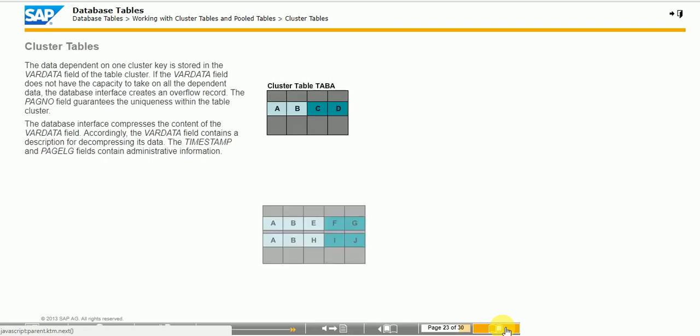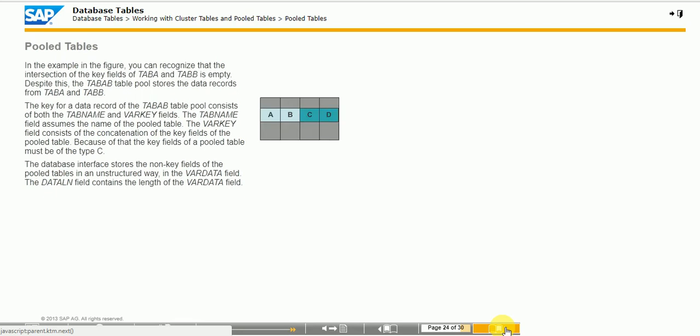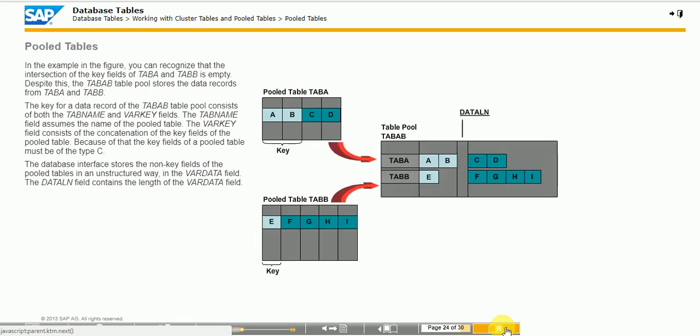In cluster tables, you store functionally dependent data which is divided among different tables in one database table. Accordingly, the intersection of the key fields of the cluster tables forms the key of the table cluster, known as the cluster key. A table pool, as opposed to a table cluster, stores data records from the tables defined in the ABAP dictionary that are not dependent on one another. You would like to combine small SAP tables in one database table.